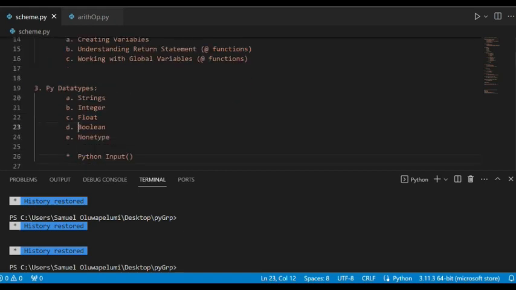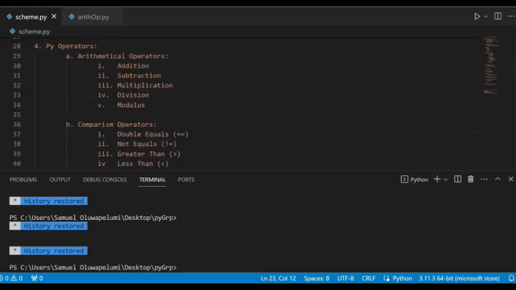So today we're going to be looking at operators. Remember I said under operators we have three. Python operators are categorized into three: arithmetical operators, comparison operators, and logical operators. We're going to be starting with arithmetical operators today.